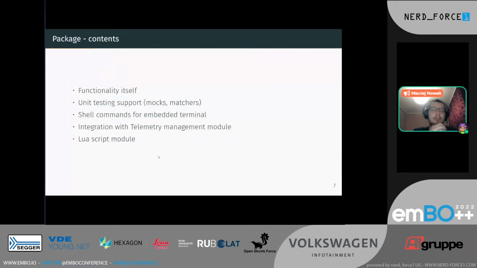If we look into more complex packages like scheduler or device driver, we can see that there are actually more things than pure functionality inside that package. Because I would like to add some unit testing support in case of more infrastructure-like components. It is nice to provide pre-built mocks for Google Test or some matchers to simplify unit testing of application by end users. We have embedded terminal that is very easy to bring up on top of, let's say, UART link.